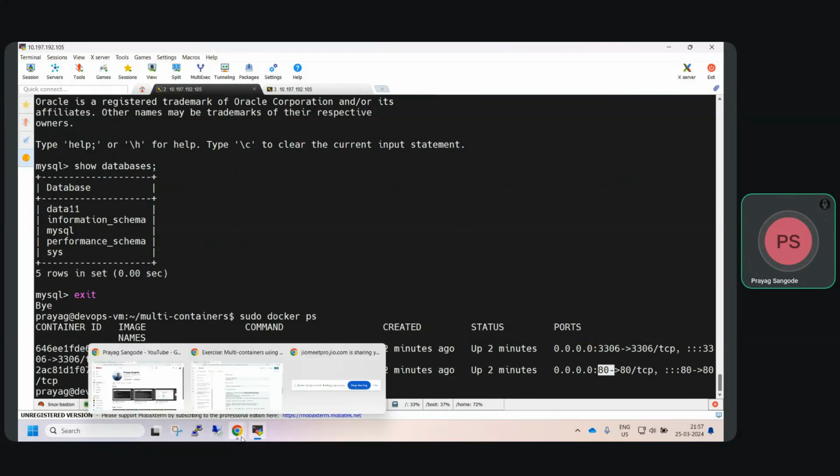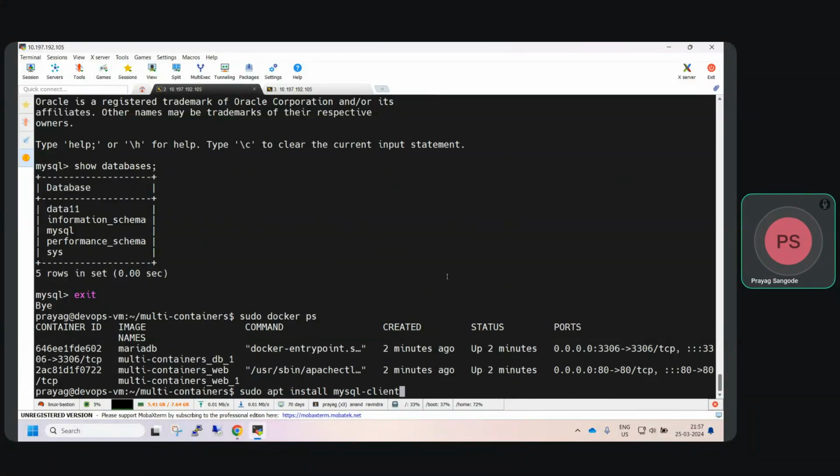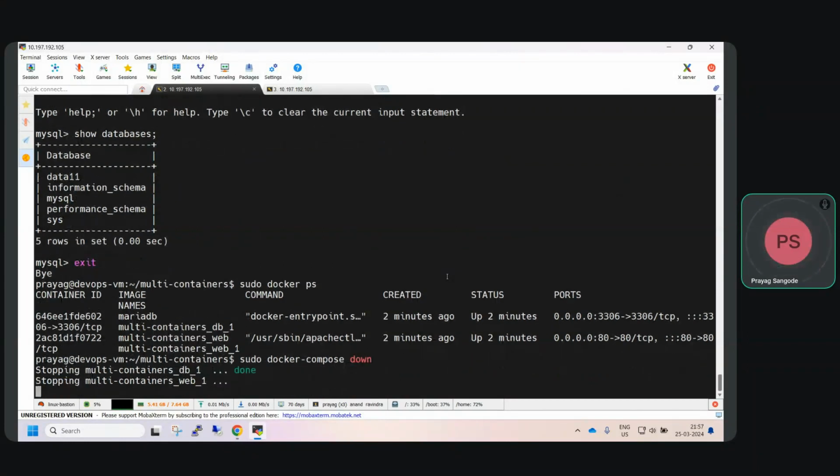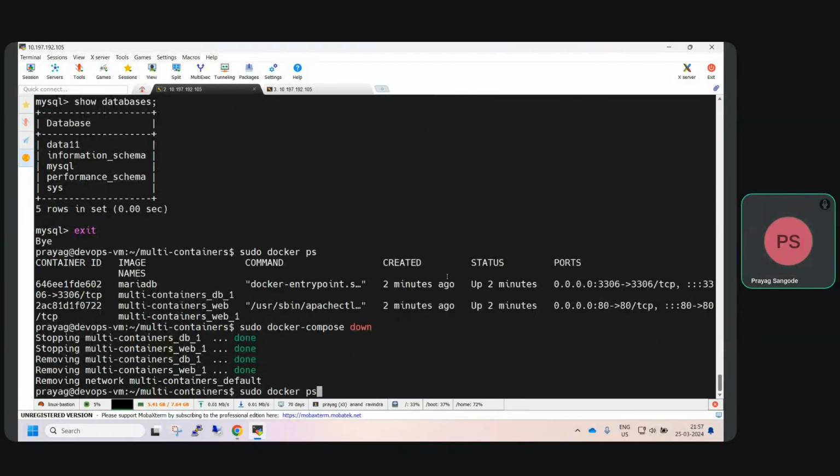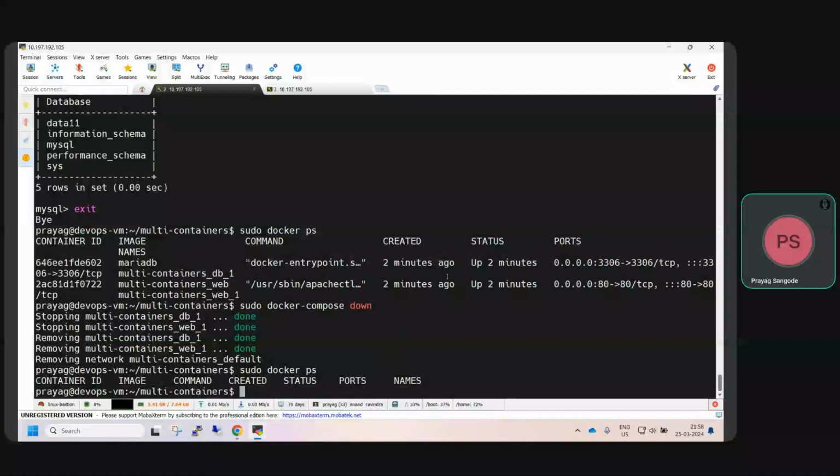Just to stop it, we can run sudo docker compose down. It will stop and remove the containers. If you see now, we don't have anything, everything is empty. So that's it for this exercise.